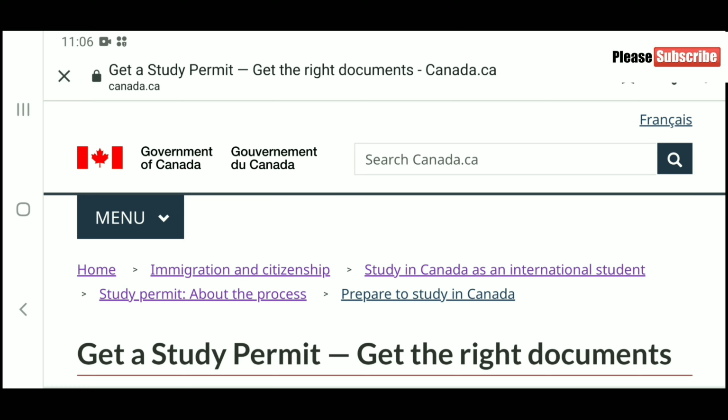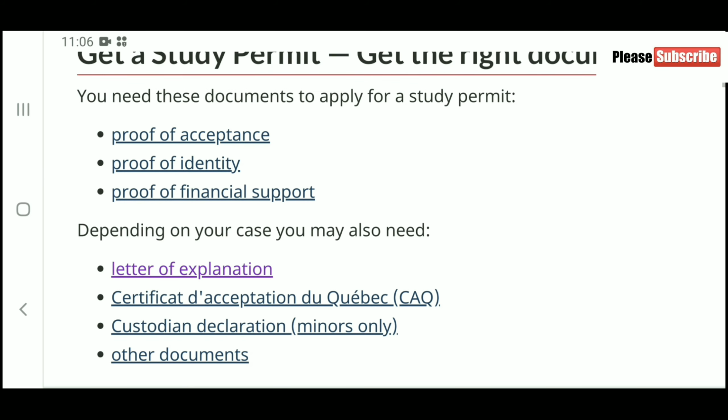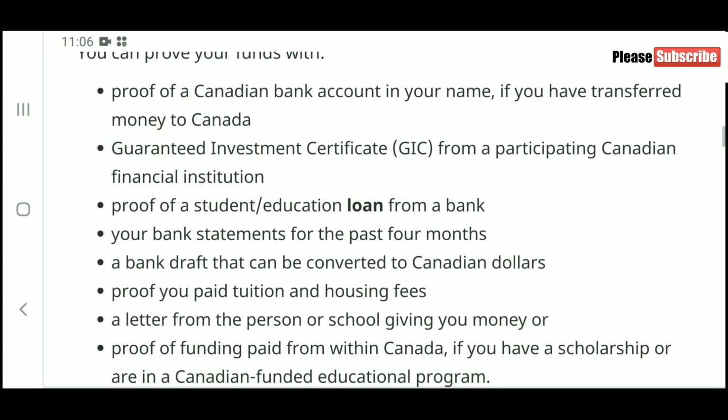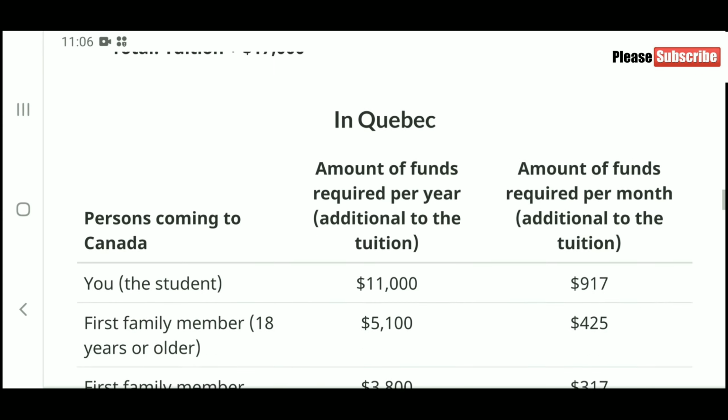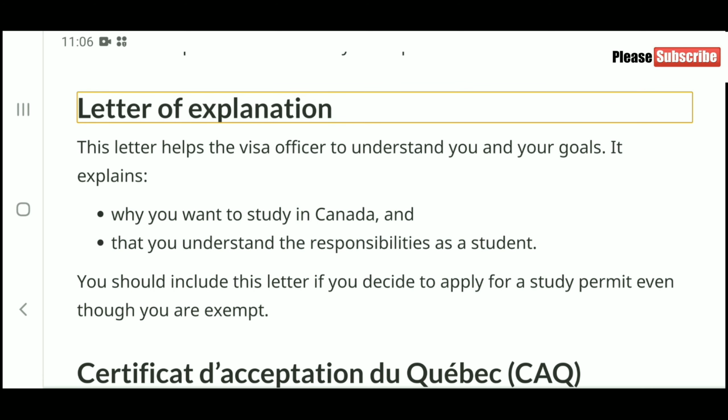Okay, so now we're on Canada Immigration website, and I'll be scrolling down to show you what the requirements are, especially for the letter of explanation, if it's really required. Alright, so scrolling down, you will see what Canada Immigration actually says. Okay, so letter of explanation.